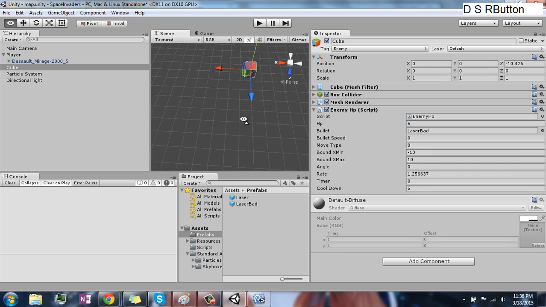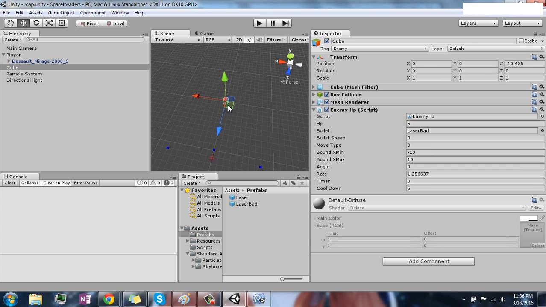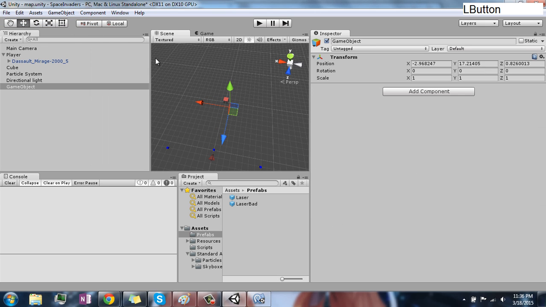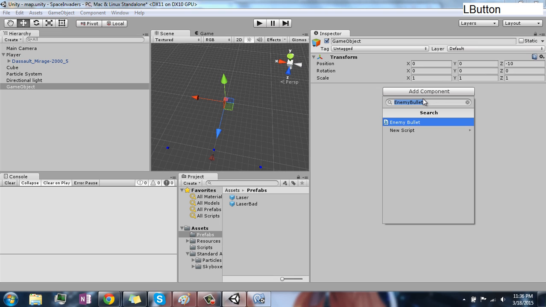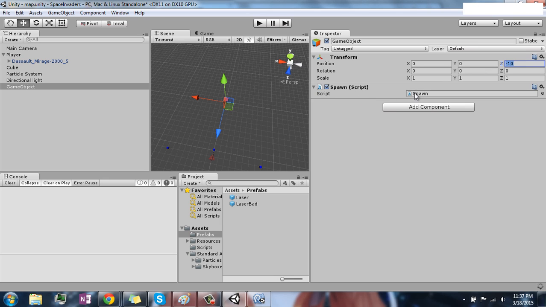Okay, so we have an enemy, but we only have one, which isn't cool. Let's make some more. Okay. Put you at 0, 0, 10, -10. Yeah, okay. So the only thing this script is going to do is spawn these little cube guys. Spawn. And we could just call it spawn.